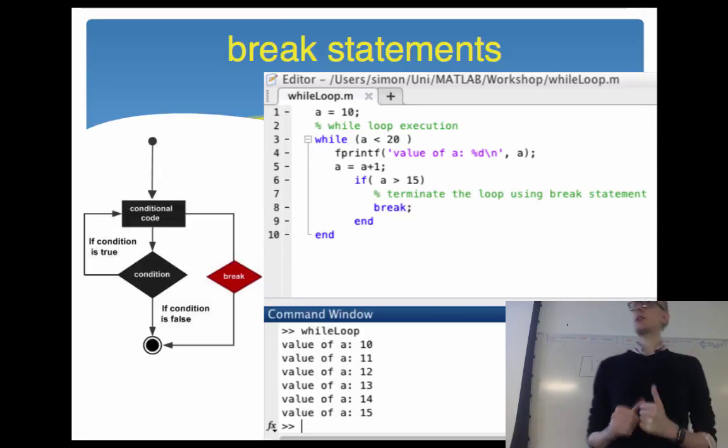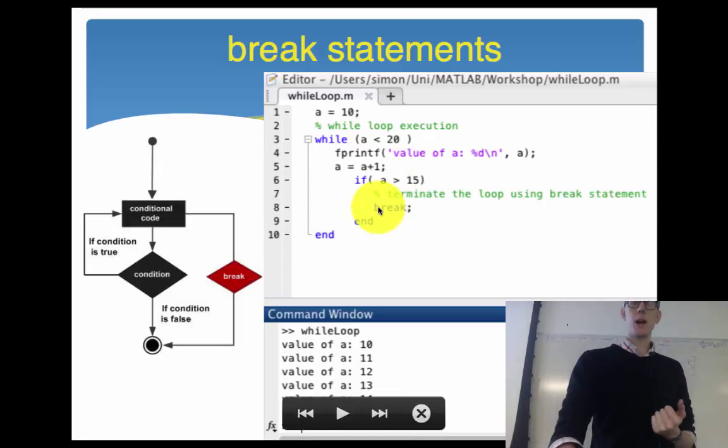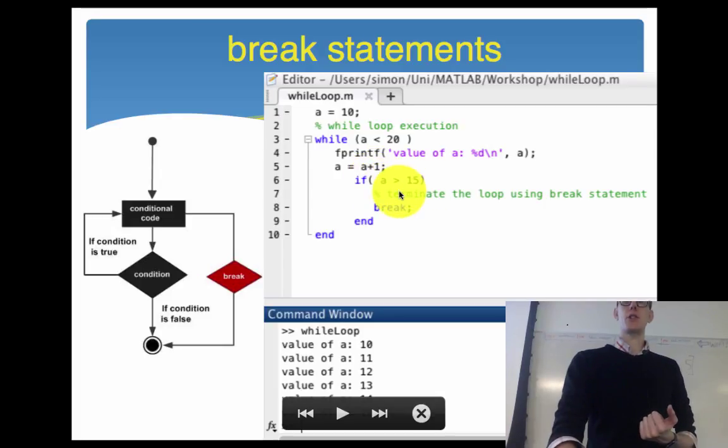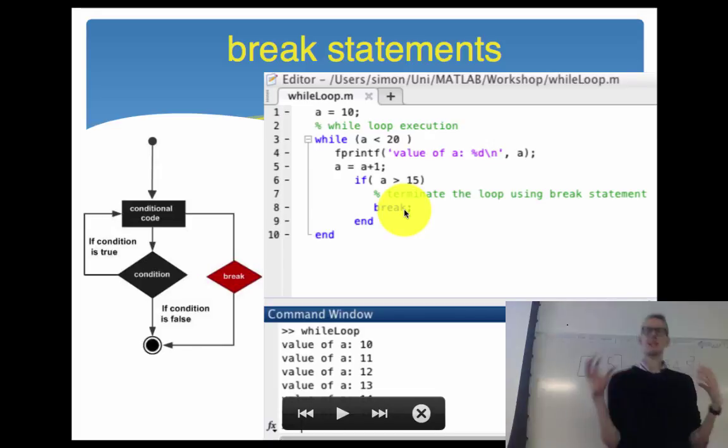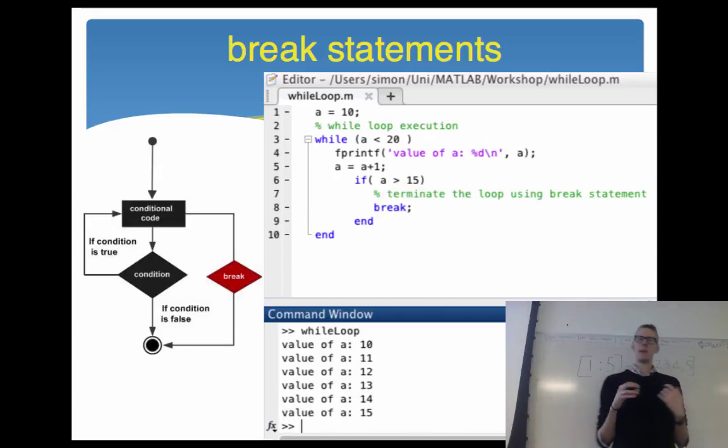However, it's not going to do that all the way to 20 because we have this break statement here. I've put my break statement within an if statement. So if a is greater than 15, that will become true at some point. When that's true, I'm going to run this break command, which will exit the loop that it's in and mean that we don't print all the way from 10 to 20. We actually only print up to 15.